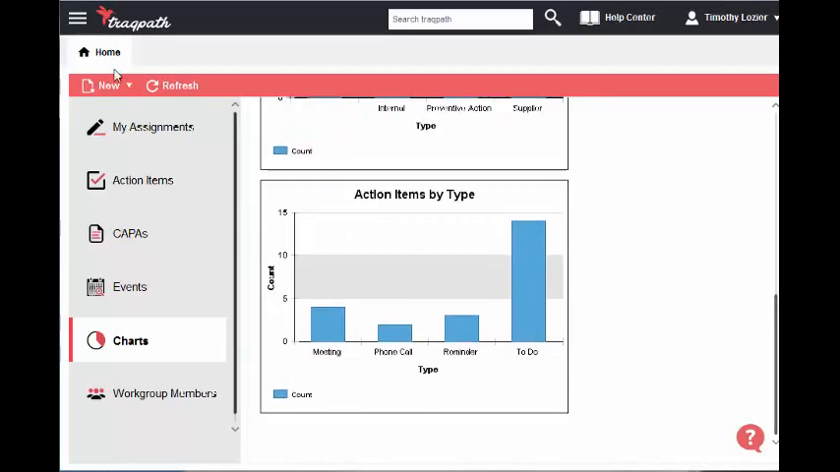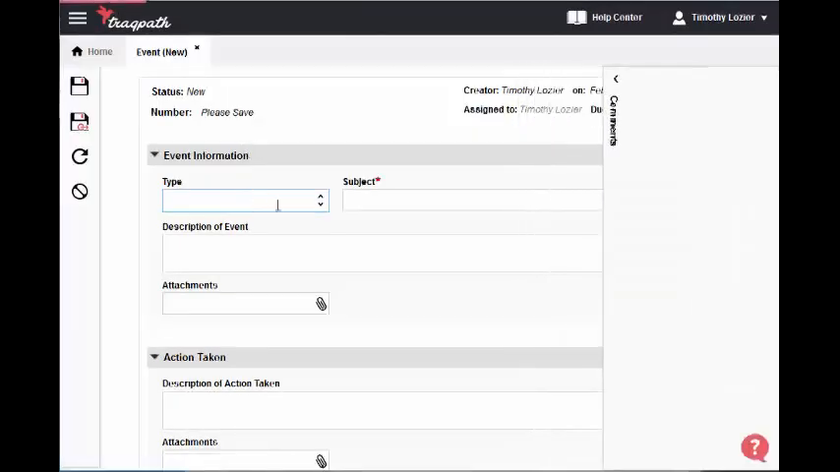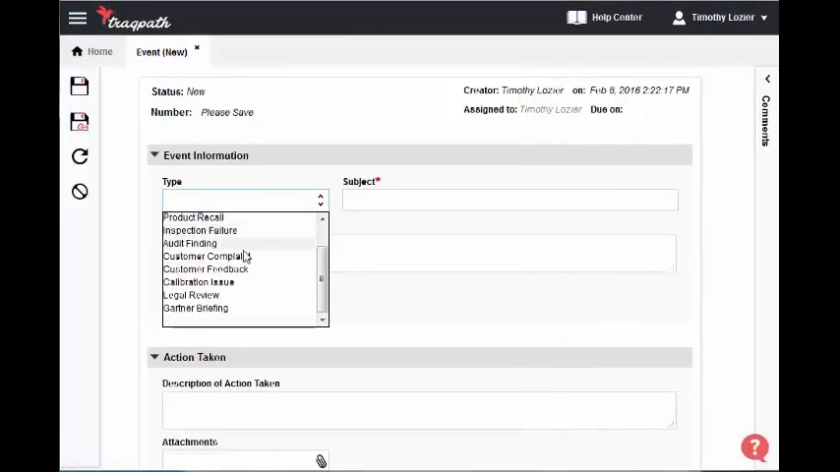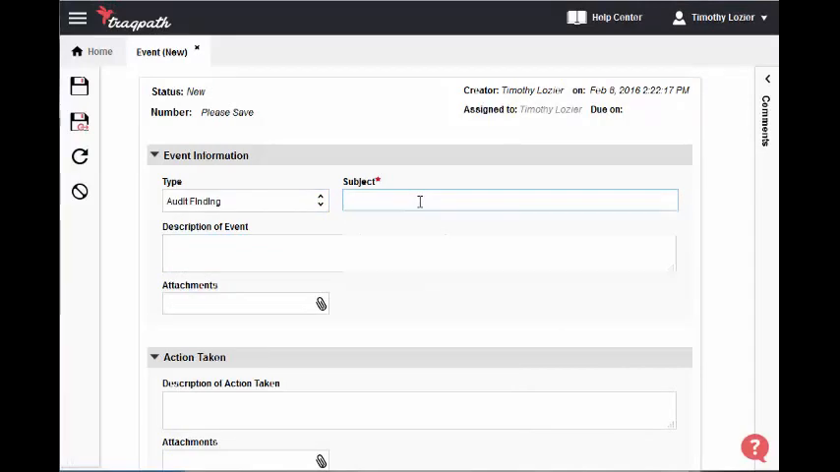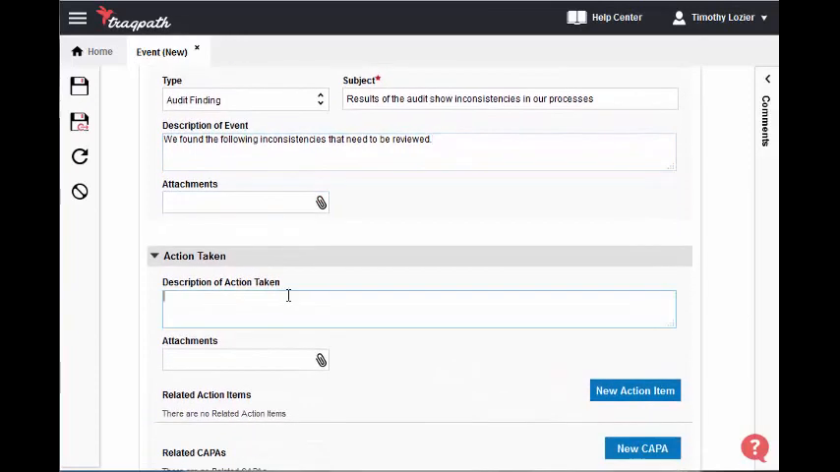To illustrate how Traqpath might be used, let's begin by creating a new compliance event. You can just pull down here to get started. An event is anything that can occur in your company. It could be quality, safety, environmental, or a general issue you'd like to track. Traqpath uses a simple form with editable keywords to better identify these events. In this case, I'm responding to an audit finding related to a process in my organization.